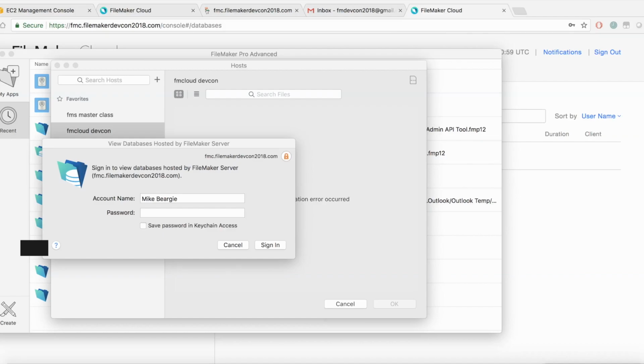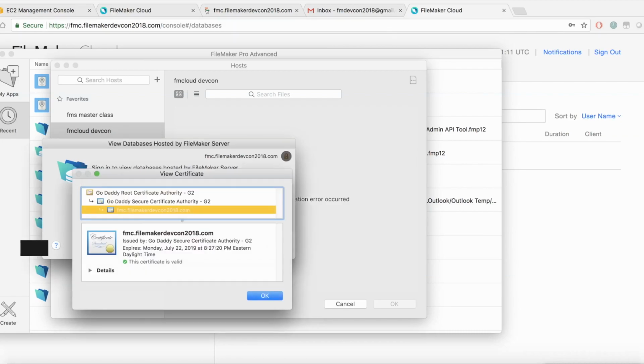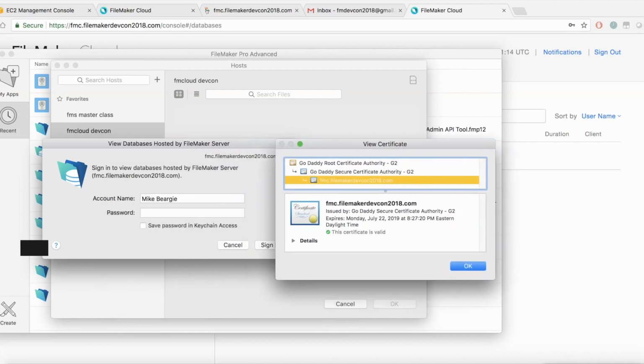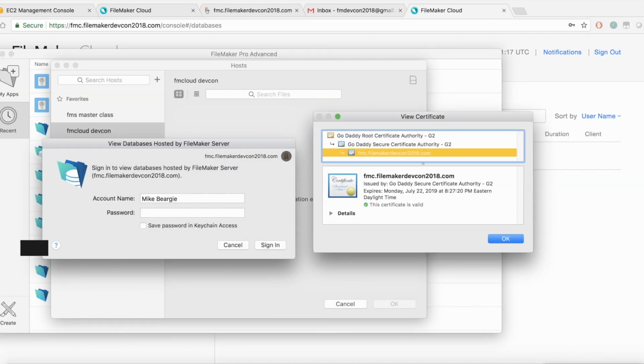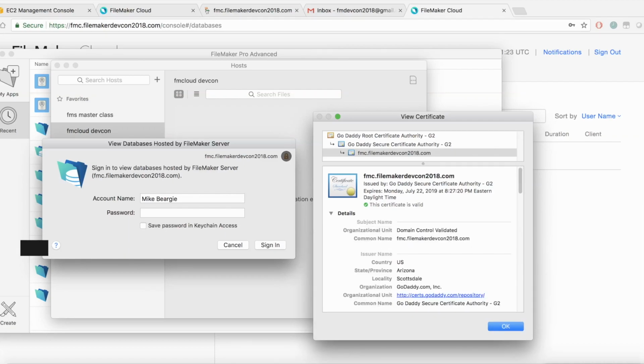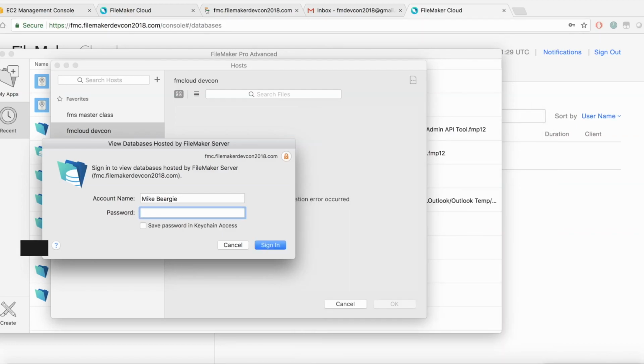And actually, when we get here, you can see that there's actually an orange lock here. And that means that there's an SSL certificate installed, but it's not entirely validated by FileMaker Server. So if I look in here, it says that indeed it's fmc.filemakerdefcon2018.com. This certificate is valid. However, since it is giving me this error, that most likely means that my intermediate certificates weren't installed correctly. So in the next video, I'm going to show you how to concatenate your intermediate certificate onto your issued certificate so that you can import both at the same time.